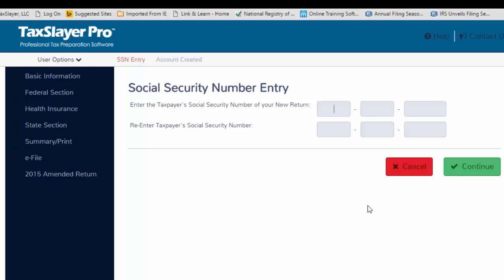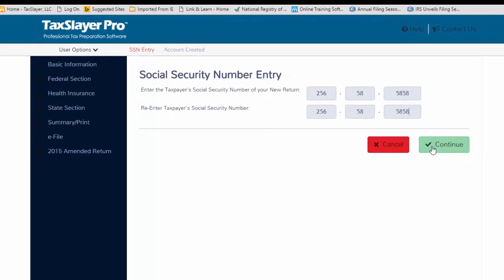And the first step in creating a new return is to enter the taxpayer's Social Security number in the spaces provided. Now, to ensure accuracy, we're required to enter the Social Security number twice. We'll click Continue.